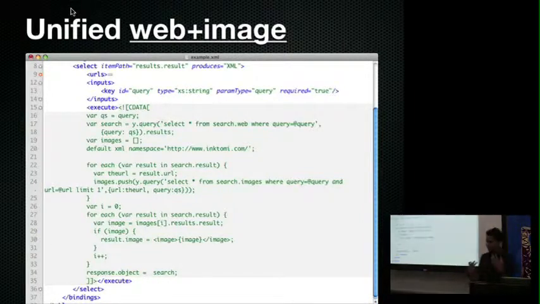To make use of the parallelism that is offered to you by the YQL engine, you make queries or you make REST calls without asking for the response. So that makes them go in parallel. If you ask for the response and depend on it right away, then we have to block and wait for the response to come back. So that's in short about unified web plus image search.